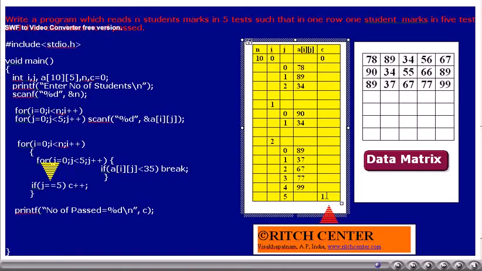Like this, we can traverse all the rows of the 2D array. Finally, the c value will become the number of students passed.